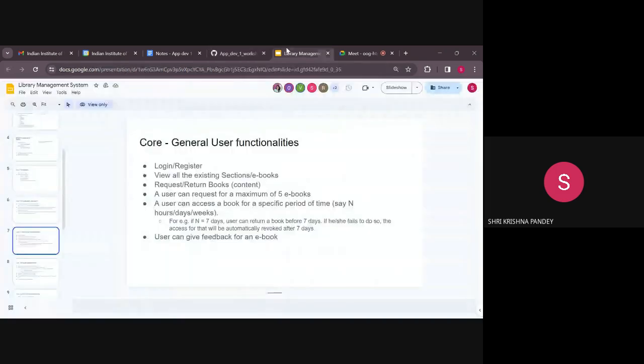So here we are again. View all the existing sections and ebooks. This is what your normal dashboard will look like. So you have the section name, and then you have the ebooks there. You have the second section name, you have the ebooks there, or any logic you want to create. You can do that.